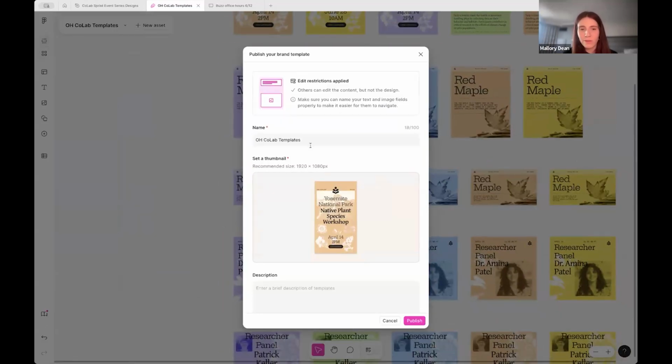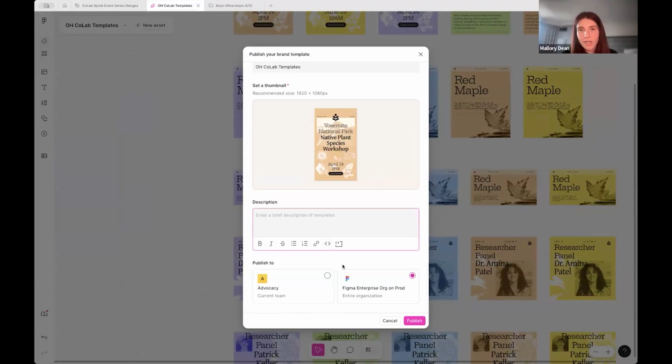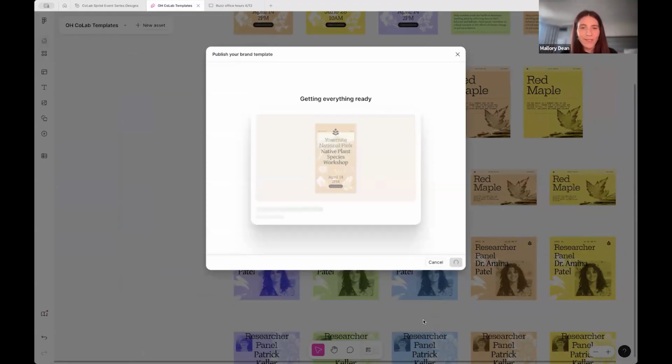Here you'll be able to change the name of the file, upload a custom thumbnail and a brief description, and you can choose where you would like to publish the template: to your entire organization or to the current team that the file is living in. So I will hit publish and it will do its magic. And then from here, once it's published, I can grab a link to the template and send it to anybody on my team, any collaborators, marketers that want to start using the template in a new file.